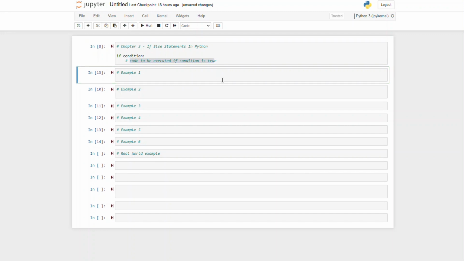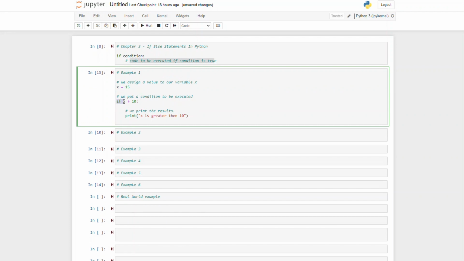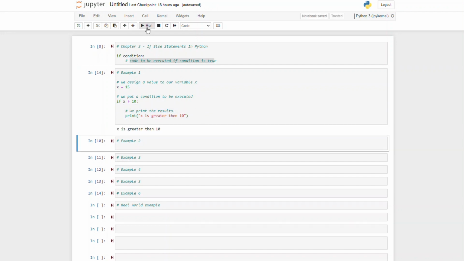Let's start with a simple example. Suppose we have a variable x and we want to print a message if x is greater than 10. Here's how we could do that using an if statement. In this example, the condition x > 10 is true because our variable x is set to 15. So the code inside the if statement, which is just a print statement, will be executed and the message "x is greater than 10" will be printed.